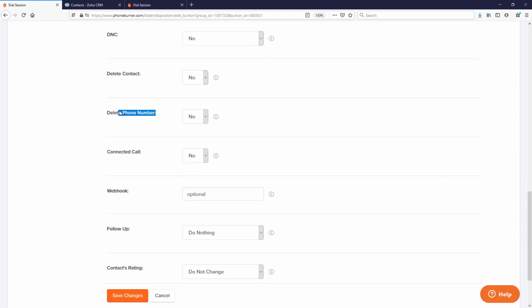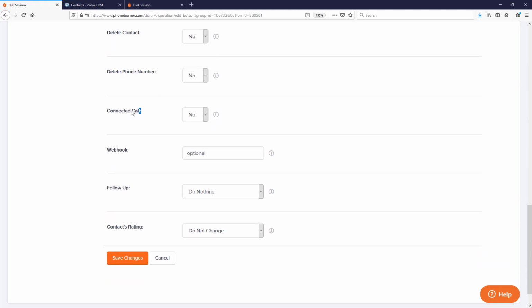Now, deleting a contact is irrelevant because we cannot delete records in Zoho. Delete, another one that's irrelevant. We're not going to be deleting the phone number on the Zoho side. Connected call is important for reporting. Do we want to count any call that has this result as a connected call? You can set that to yes or no, depending on the disposition or button you're customizing.